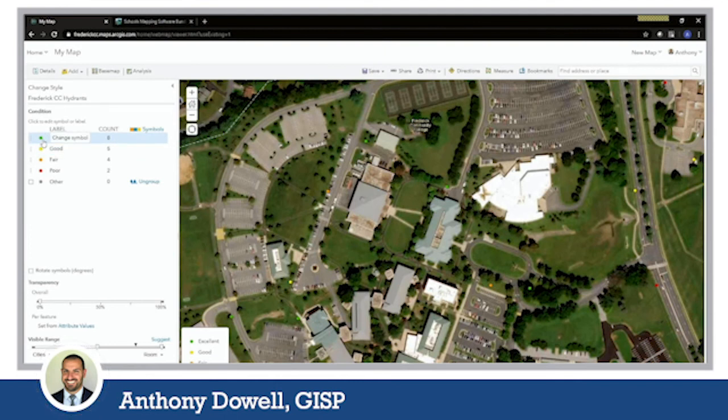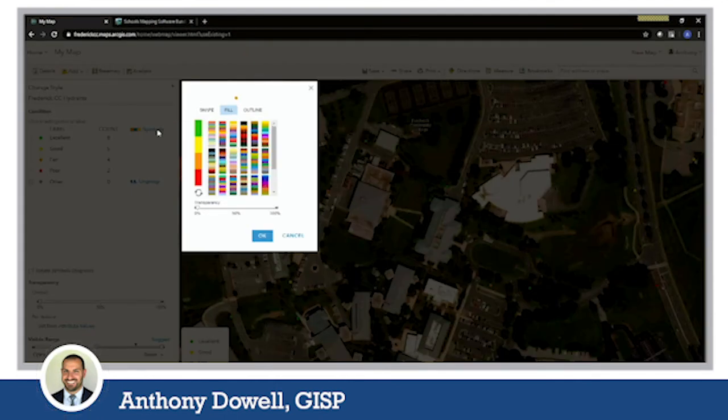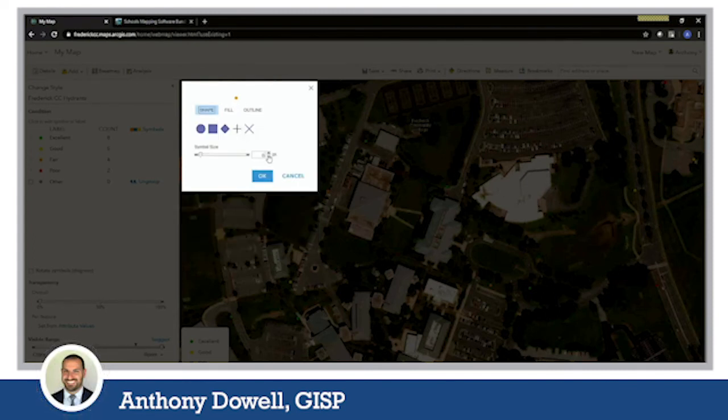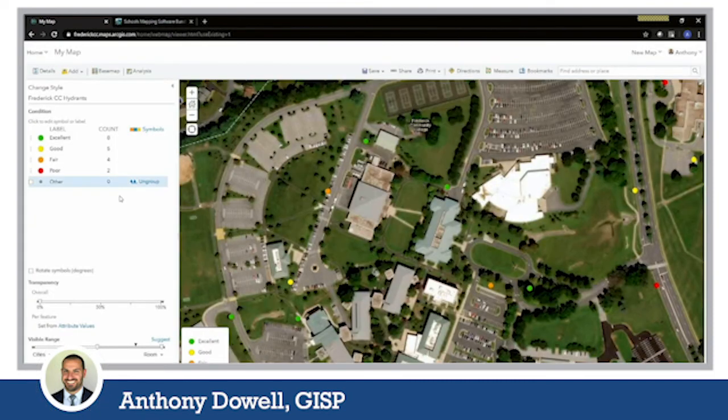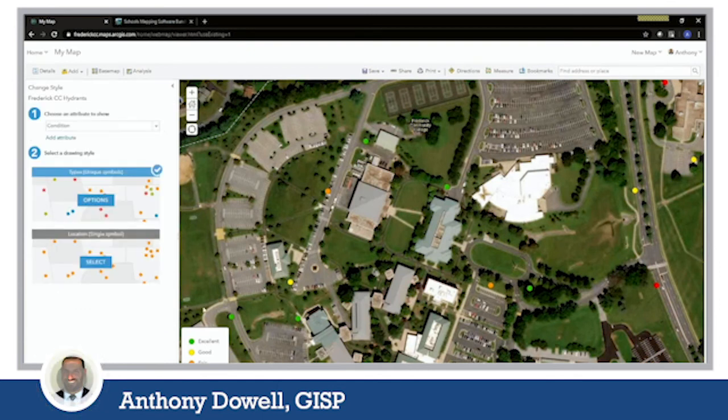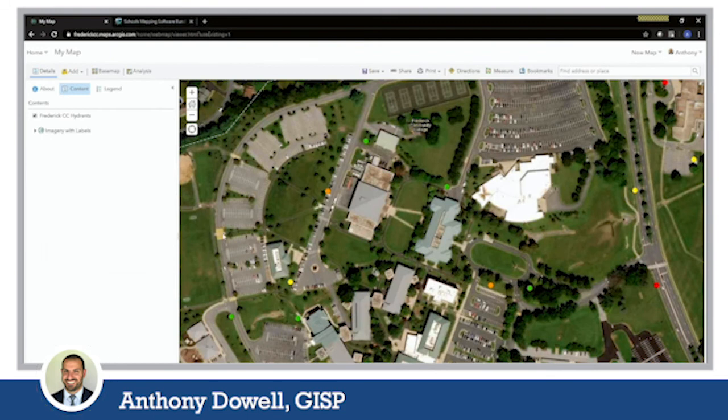And then from here, you can also change the size. If I wanted to change properties for all of my labels, I can do that here, and I can change my size and make these a little bigger. Very easy to see on the map. You've got some options to rotate symbols, and again, transparency. So I'll hit OK, and I'll save that, and we'll see how it looks now on that.